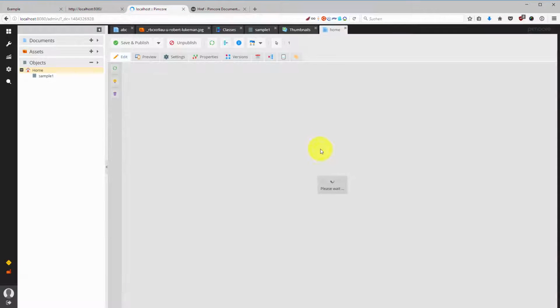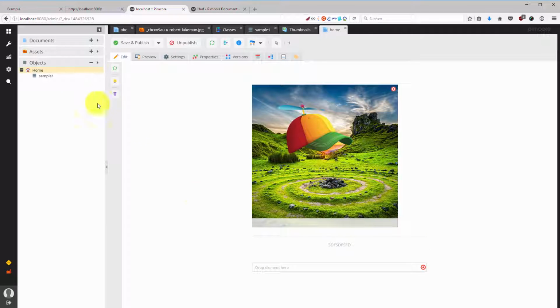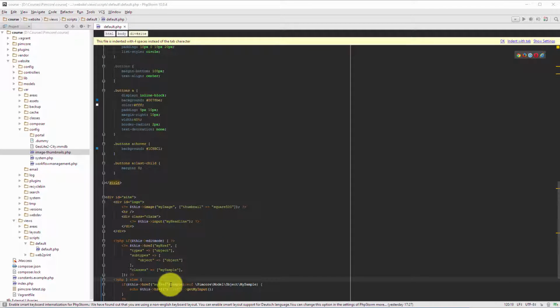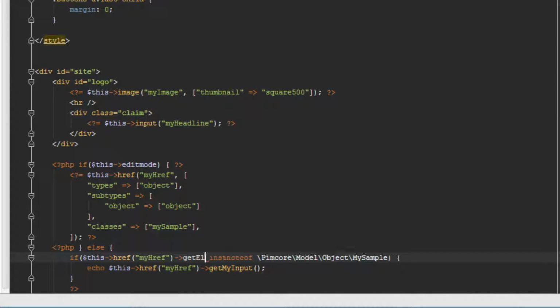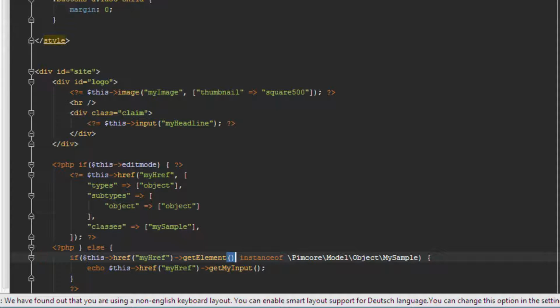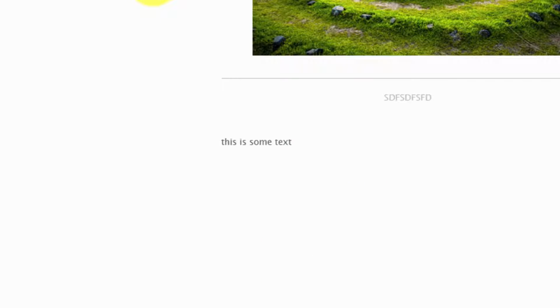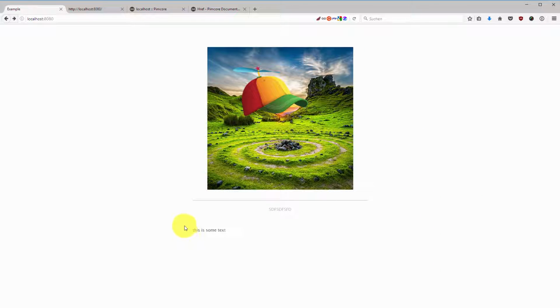I'm going to reload home, and I can drop an element here, and I drop this element here, and I save this document. Oh, I made a mistake here. Then I have to get the element, and here I have to get element and my input field. And I have some text here, and here I don't have any input field or any thumbnail yet.